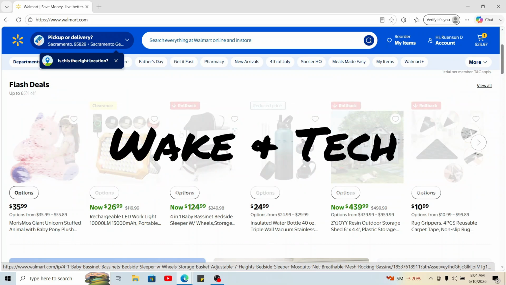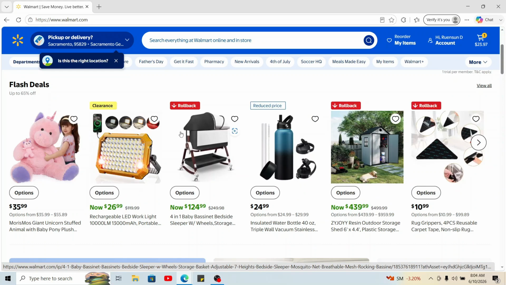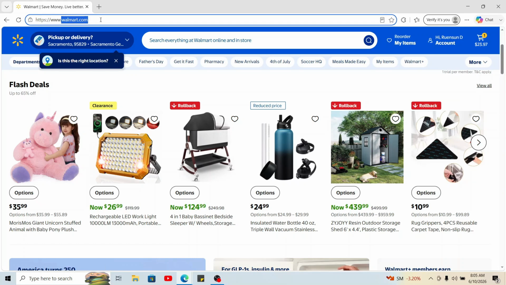Adding a phone number to your Walmart account helps you receive order updates, verify your account, and improve the security of your shopping experience. First of all, open a web browser and type in walmart.com in it, and make sure that you're also logged into your account.